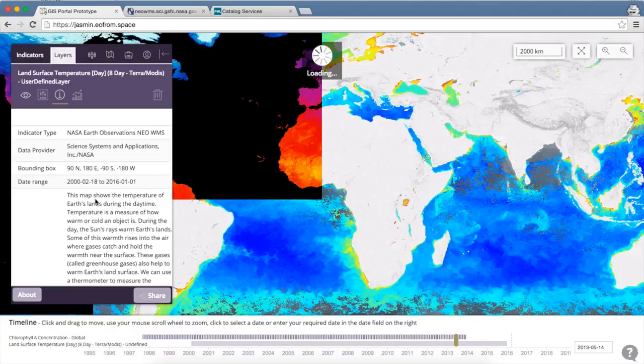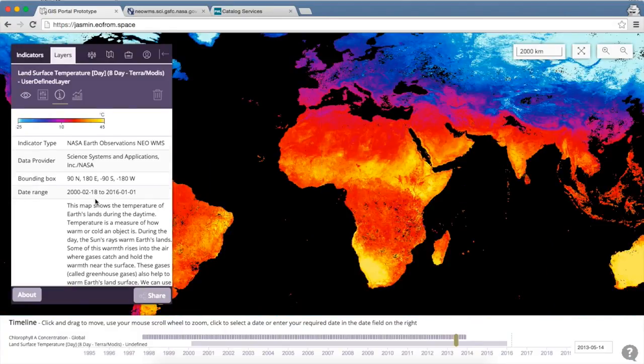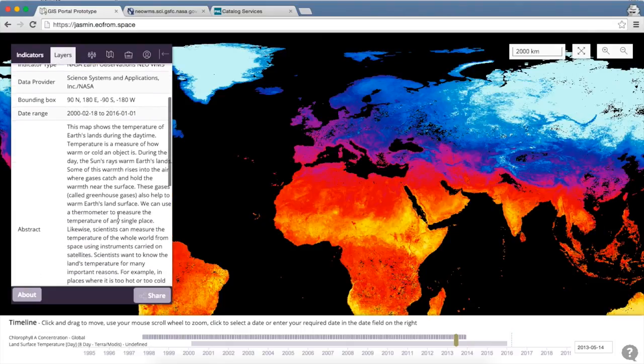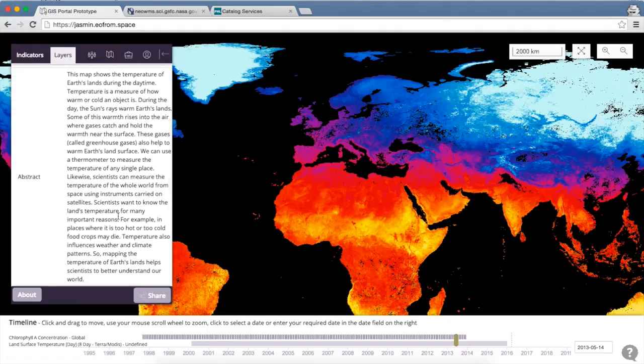So by clicking on one, again, it will go and contact the WMS server with the request that I've made and come back with the data. So in this instance, I've got a different scale bar here. I've got an indicator type, a bit about who's provided it, the bounding box, the date range, and an abstract. It gives me a bit more information about the data that I've asked for.